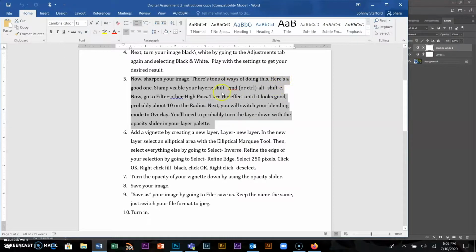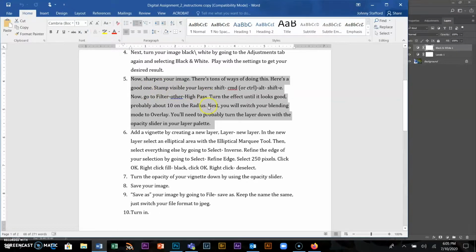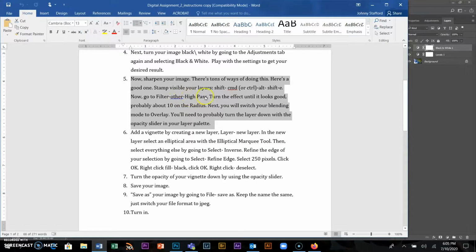There's tons of ways of doing this. Here's a good one. It's called stamp visible. So it's called high pass. So it says do stamp visible your layers. So you do this Shift Control Alt E. It says Command in case you're a Mac person. Now go to Filter, Other, and High Pass. By the way, when I list this here, it shows you that you're doing a menu change on it. So you go to Filter, Other, and High Pass. Then you're going to turn the effect until it looks good, probably about 10 on the radius. Next, you'll switch your blending mode to overlay. You'll need to probably turn the layer down with the opacity slider in your layer palette.